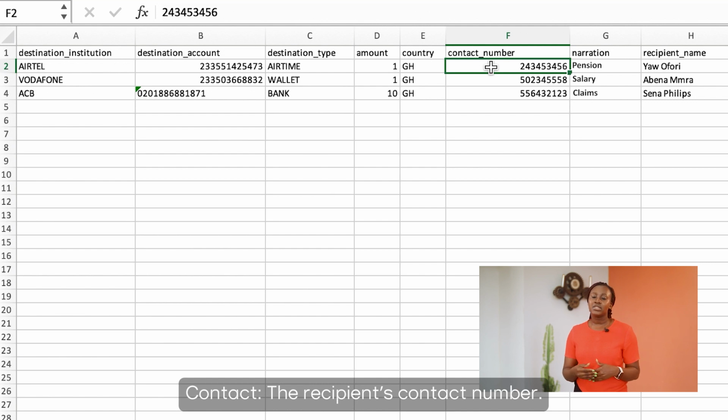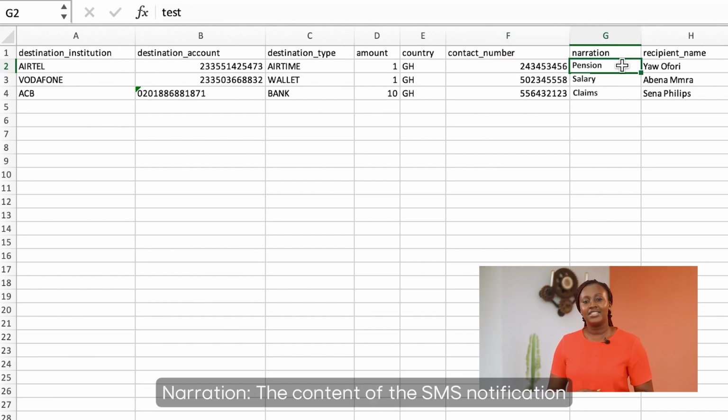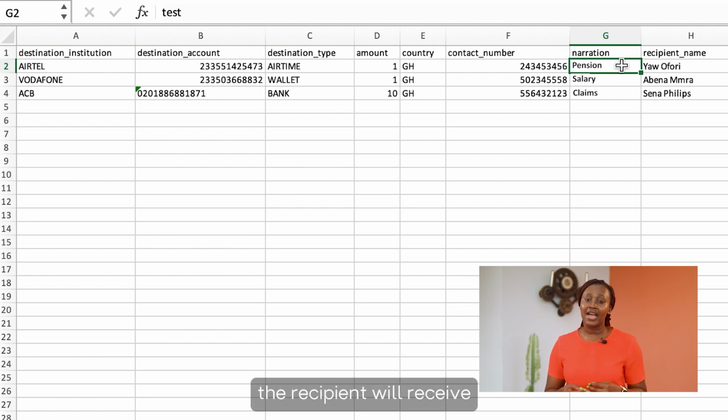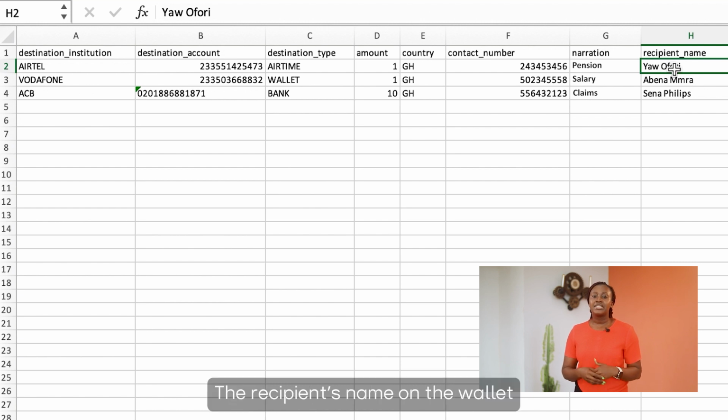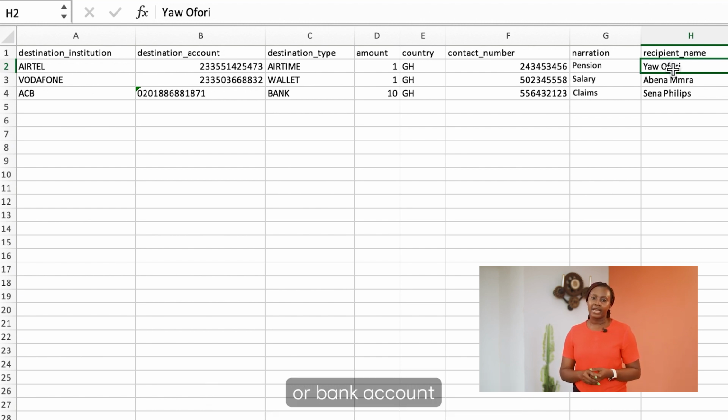Contact, the recipient's contact number. Narration, the content of the SMS notification the recipient will receive after a successful transaction. Recipient's name, the recipient's name on the wallet or bank account.